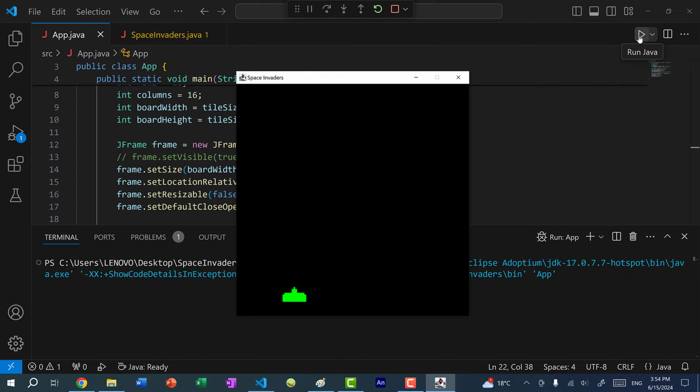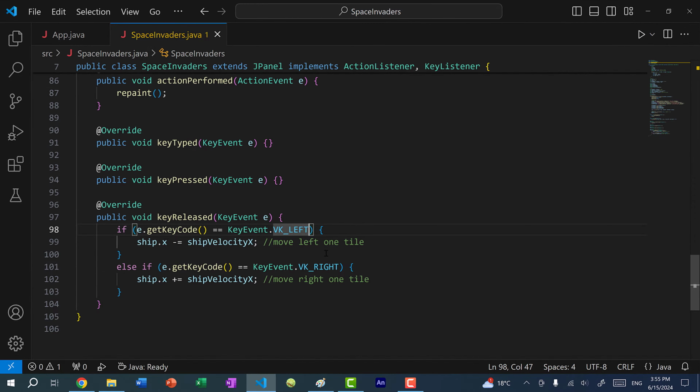And if I press the right arrow key, it moves to the right. Okay. And we have one issue, and that is we can actually move past the boundaries. So here you can see we move left and now the ship is gone. And I can also do the same by moving right. So let's fix this. So here we're going to make another check.